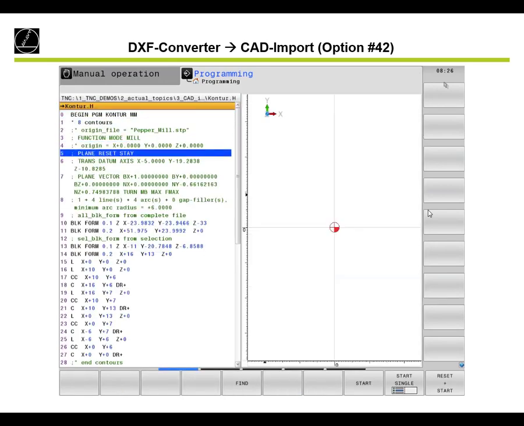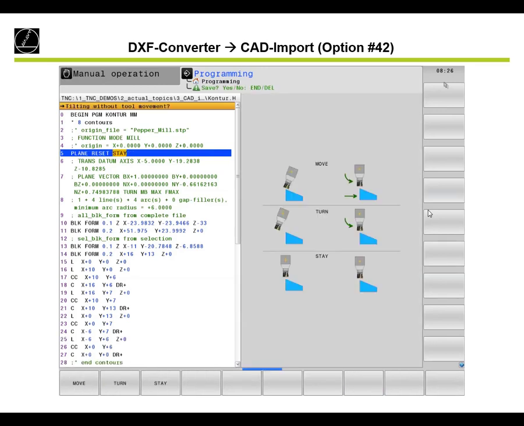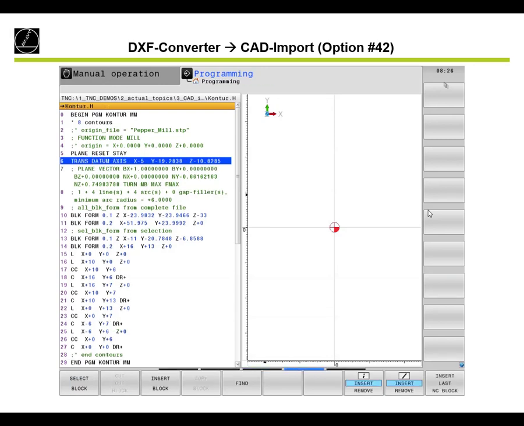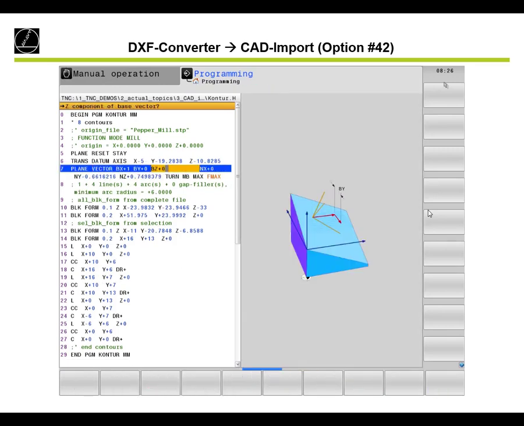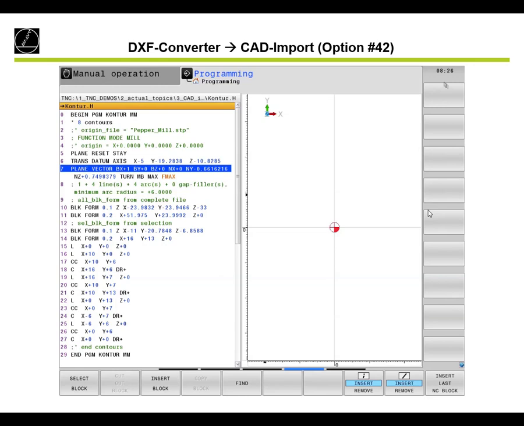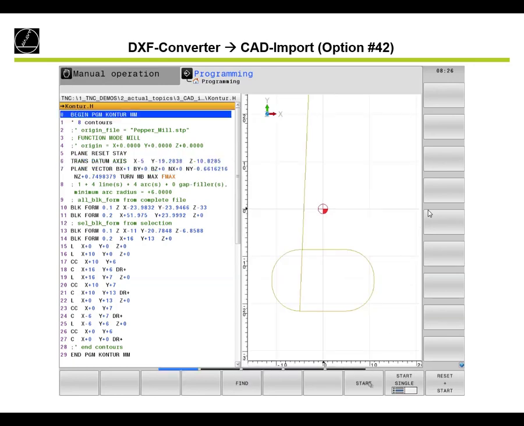So you see the commands here, plane reset stay. We can activate it with the soft key remove the comment. And TRANS DATUM AXIS for the datum shift, and PLANE VECTOR for the tilting. And so you have the possibility to program a 3+2 axis machining together with the 3D model directly on the control with the CAD import.